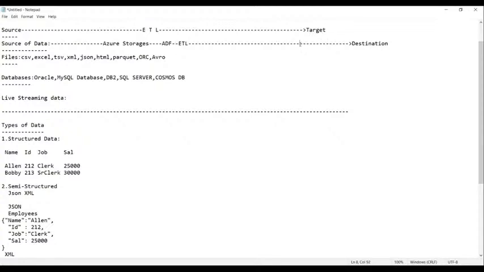Finally, the data is sent to what? Destination. Am I right, everyone? Finally, the data will be sent to the destination. So now, what are the storages we have, and which storage stores what type of data? Let us try to see this.